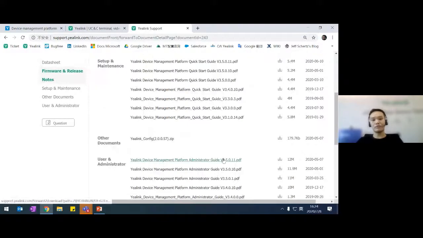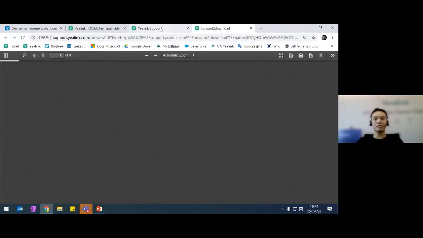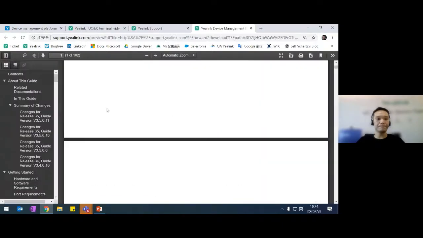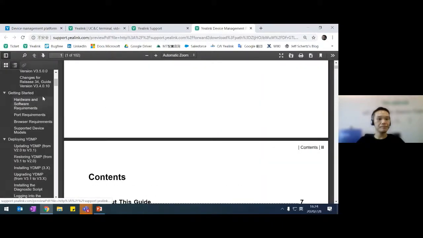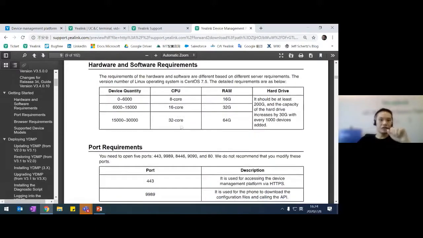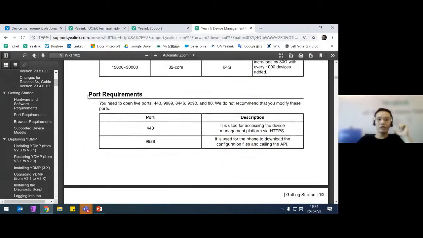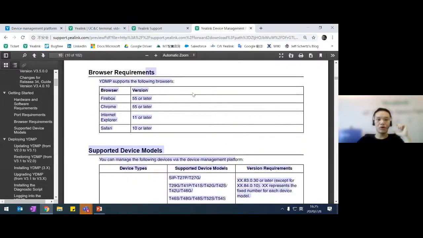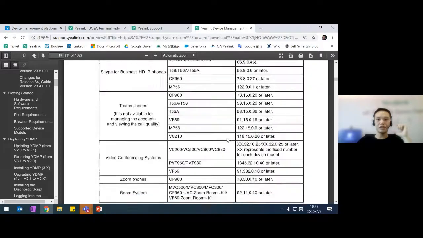But before installing, you have to check the hardware requirements. You just need to download the administrator guide, and here you can check the hardware requirements. It has the hardware and software requirements, and also some port requirements, some browser requirements and supported device models here. You can check everything here.